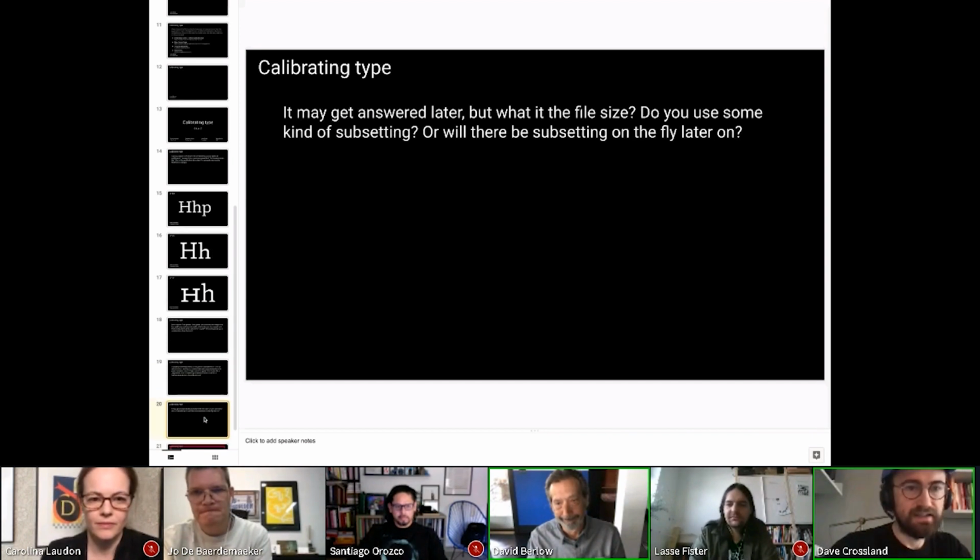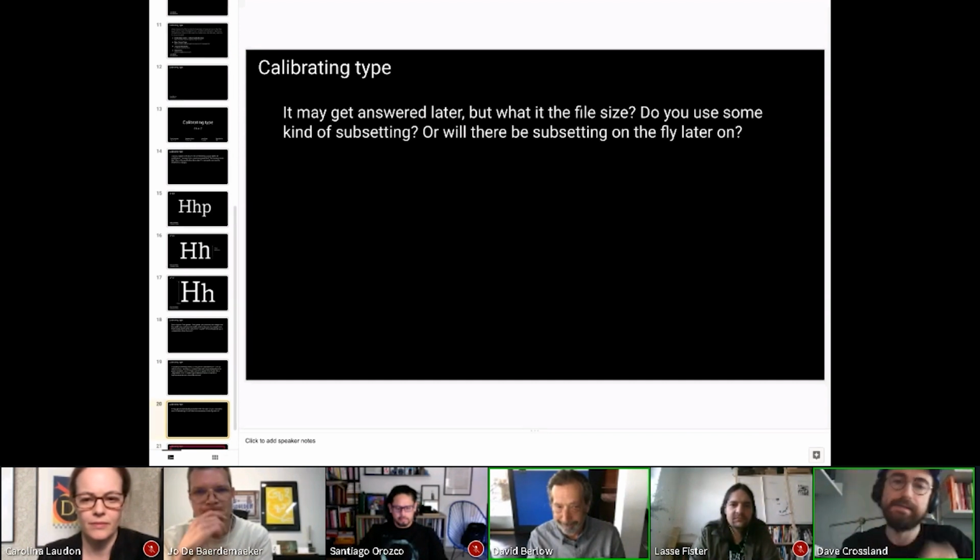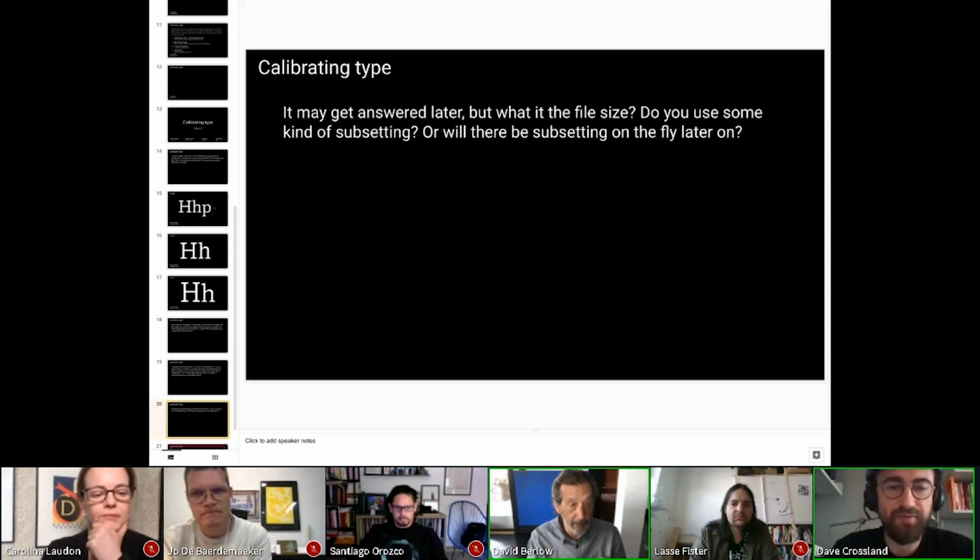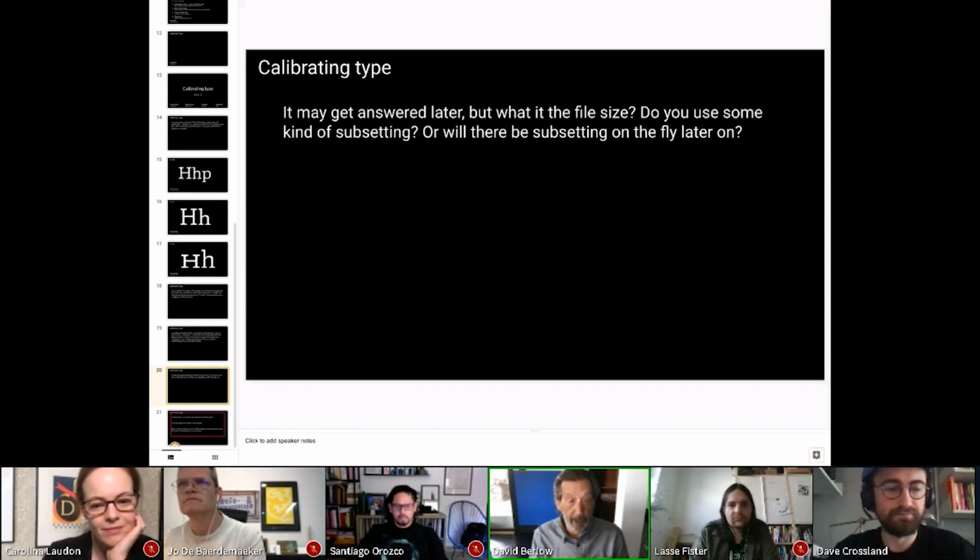All right. So what's the effect on file size? Effect of variables? Well, I mean, showing what Lasse was demonstrating, right? But using more and more axes, and so there's that sort of promise that variable fonts might offer some kind of compression benefit. There is certainly a compression benefit to having the standard axes replacing a normal family.